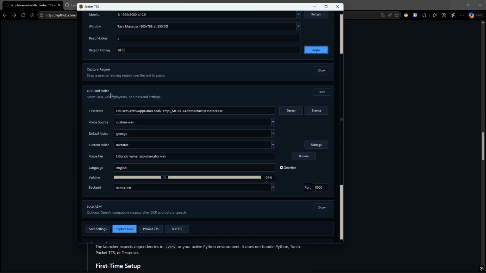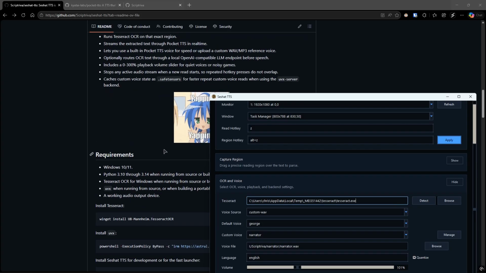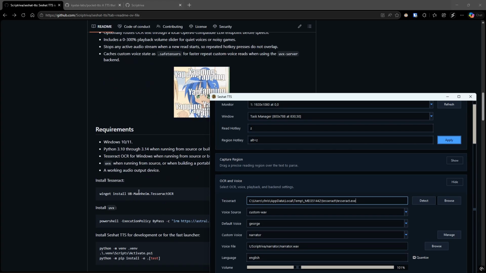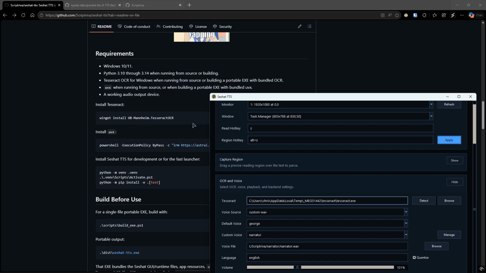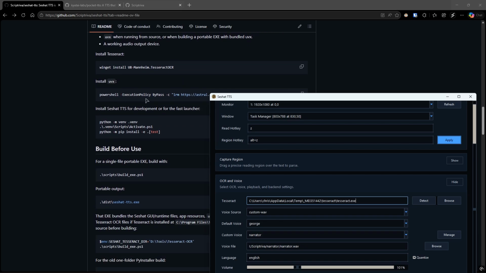For the OCR and voice, we're using Tesseract, like I said. It should be installed by default when you run the executable. If it's not installed for whatever reason, let's say you have it restricted, the folder is tied to a different group, then you could install it through this here, winget install, then run that. This is all per their documentation, same thing with uvx.